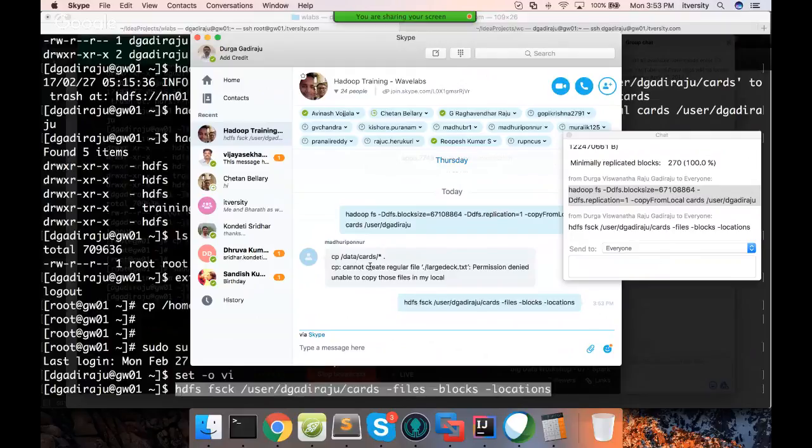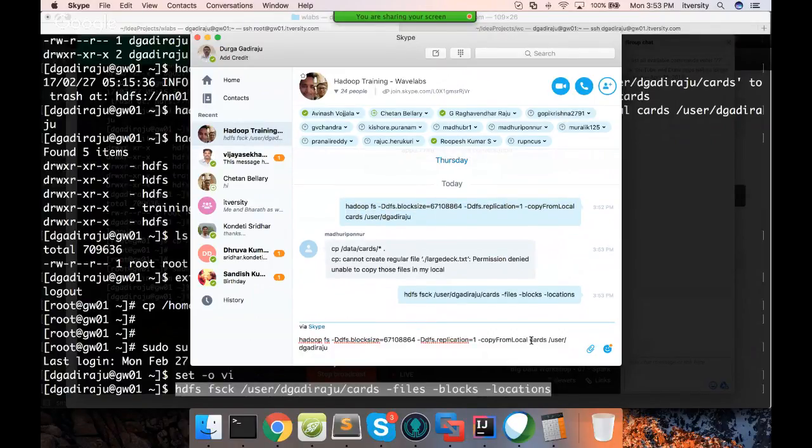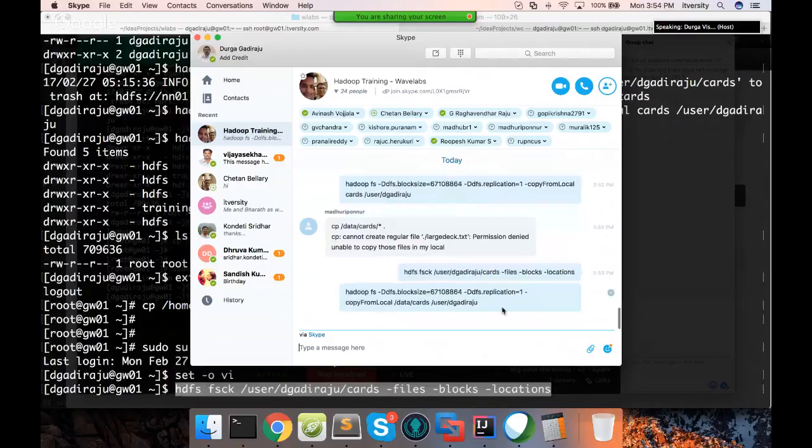Okay, so Madhuri is trying to run the cp command. I didn't ask you to run the cp command. I asked you to run copyFromLocal after hadoop fs. And here, instead of saying cards, it should look like this. Okay. Data cards. So this is the command which I have asked you to run.